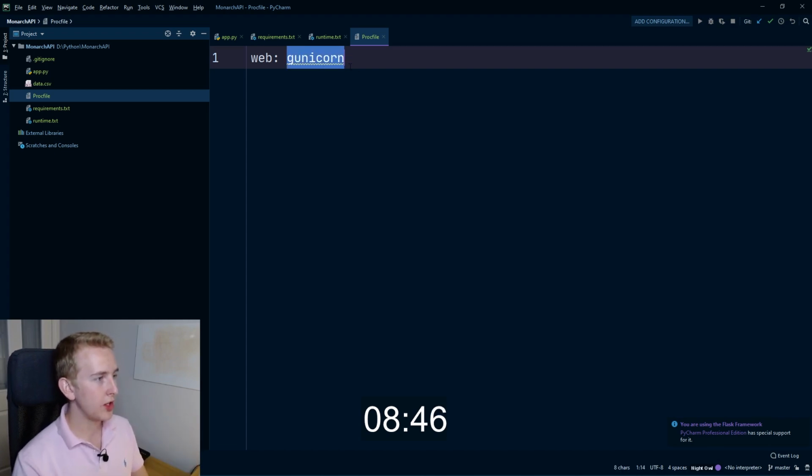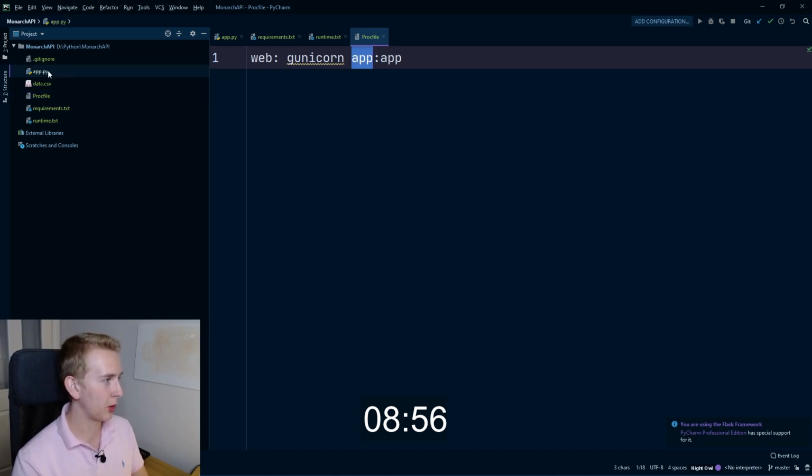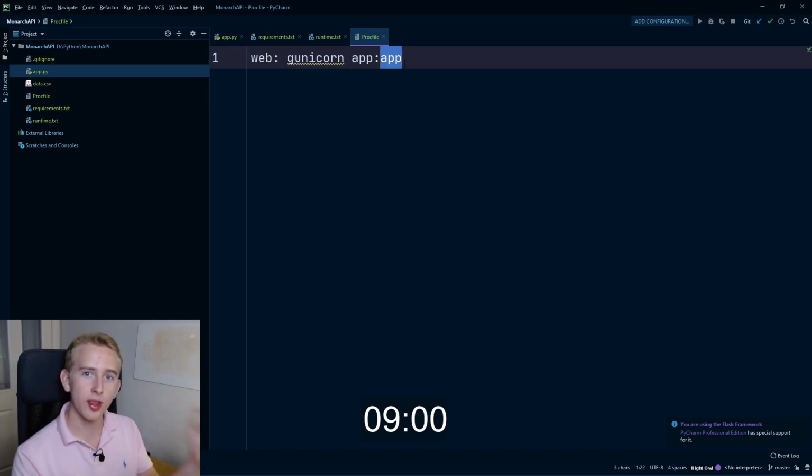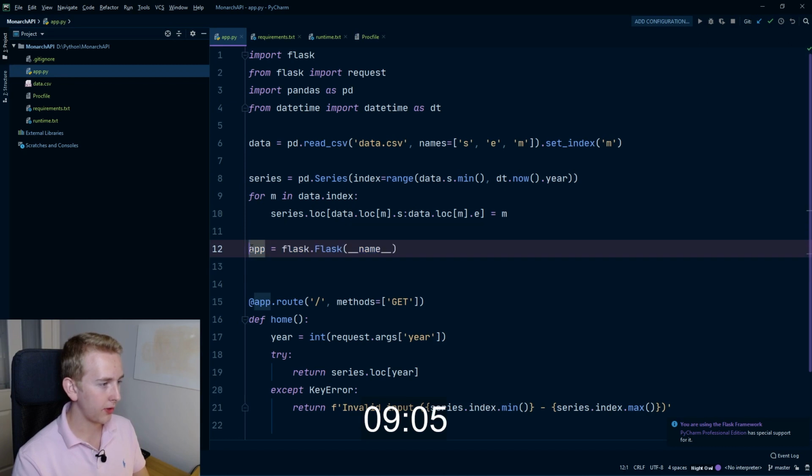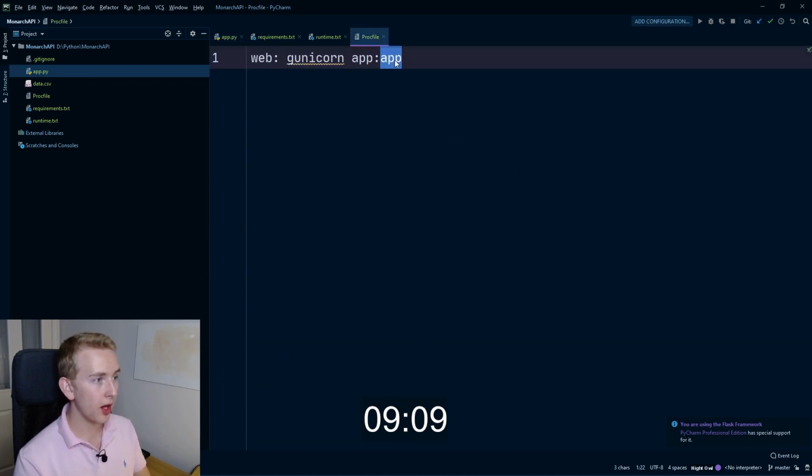So we say Gunicorn here, and then app, and then we're going to say app again. Okay, so these two things here. The first one defines the file, so that's going to be our app.py here, and the second one is the object within that file. So let's say this Flask object here was called server. We would put server in this second spot, but we're just going to keep it as app for the time being.